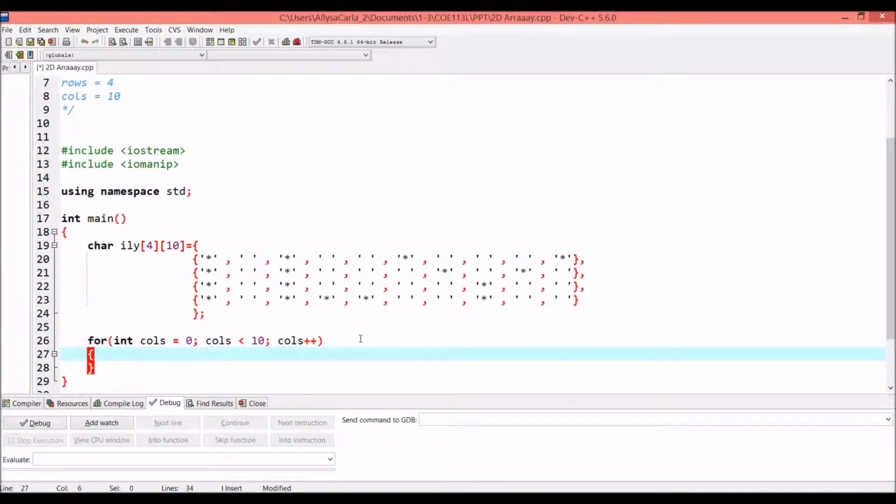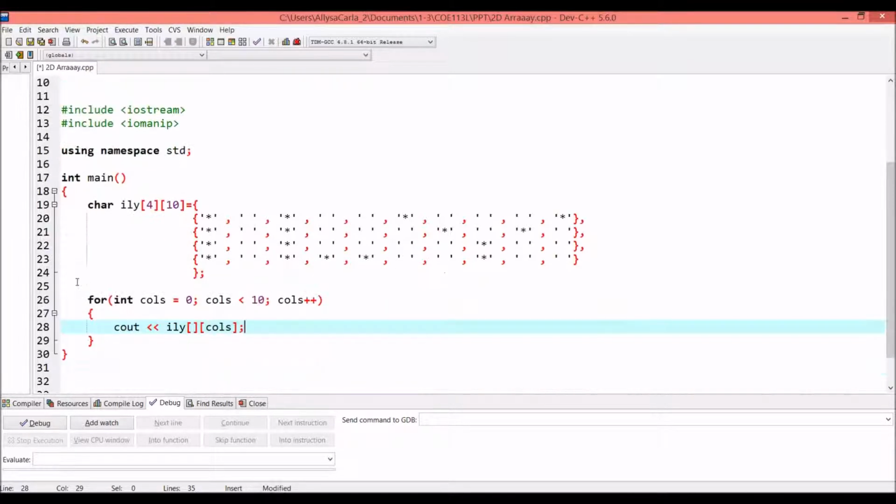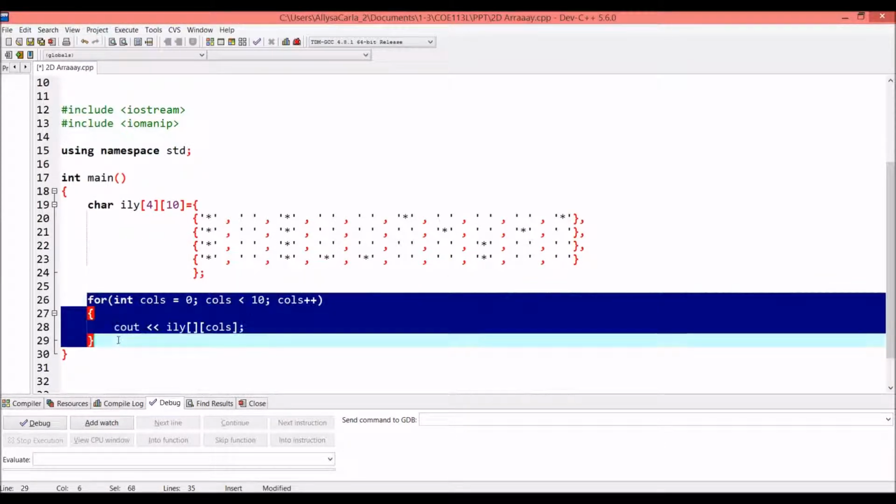Curly bracket again. And then cout the name of the array. Let's leave it blank for a while since we haven't initialized the rows. And then let's write cols here. Since we've already written it here. Okay? There. This is for the inner loop.